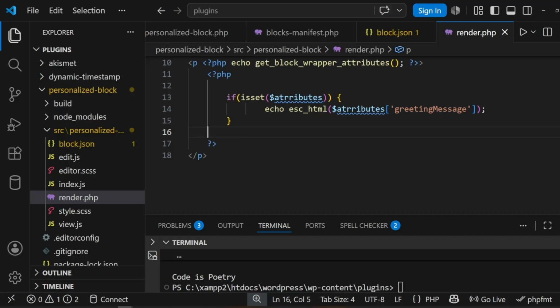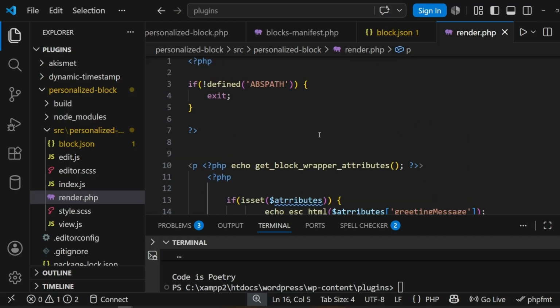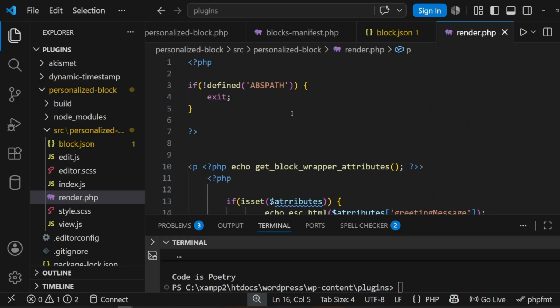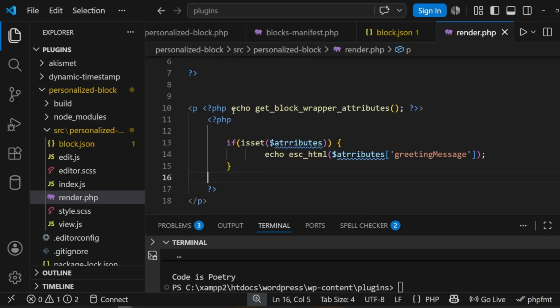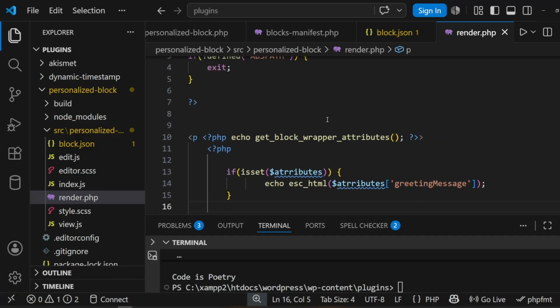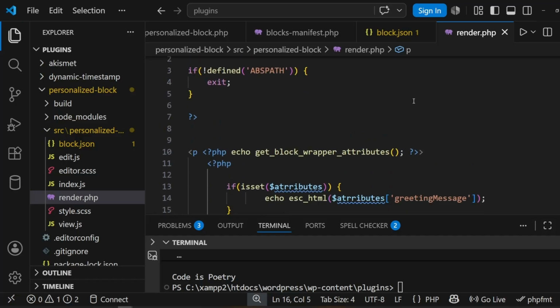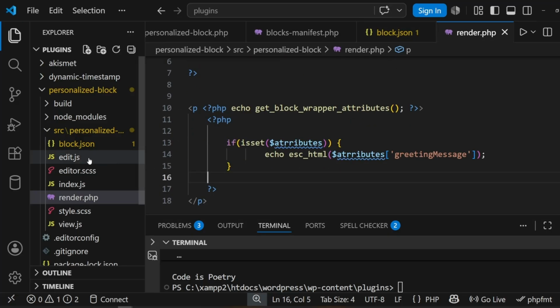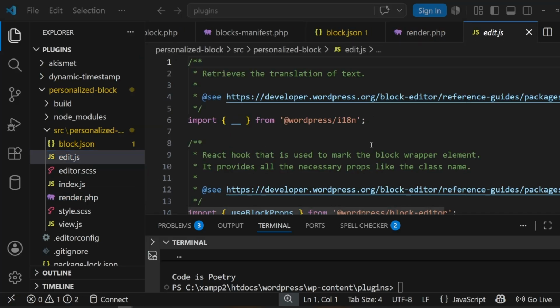So here we go. We have now our render.php file almost ready. I think we are going to have a p tag, we have echo get block wrapper attributes. Then we're going to check if attributes is already defined. If it is, then we're going to output this attributes greeting message default value. So this is ready. And now next we have to open this edit.js file.